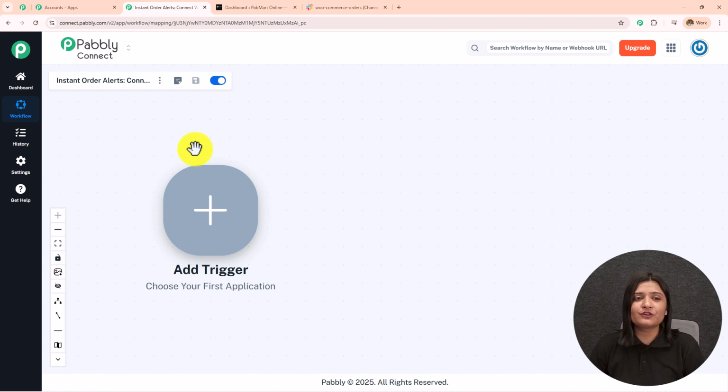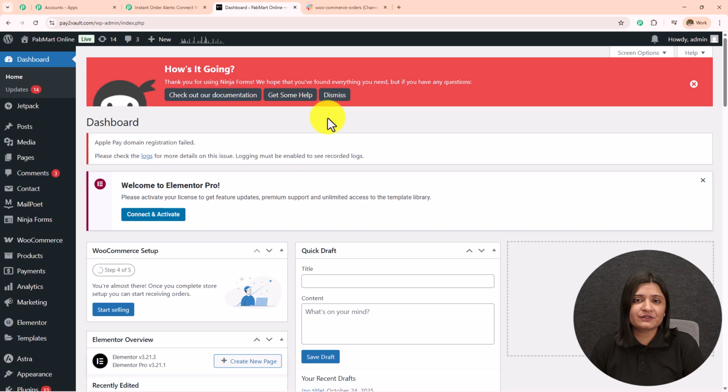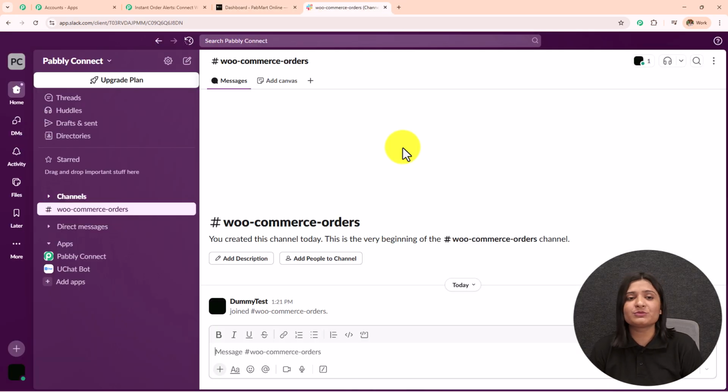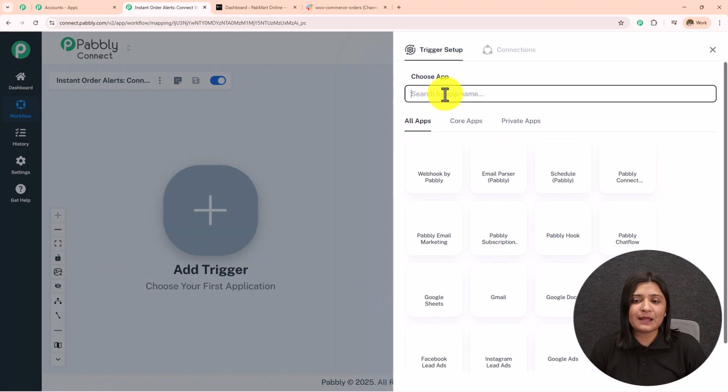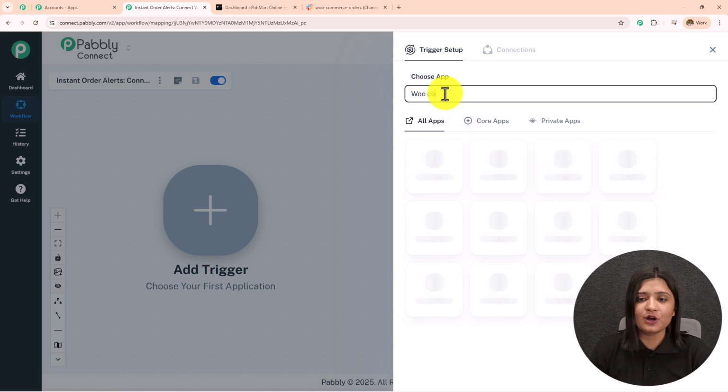Now here in this workflow, I want to send the order which I have captured from my WooCommerce store to my Slack, to my team, which means whenever I'm going to receive a new order, this complete workflow here will get triggered, because trigger basically activates or triggers any workflow. Here in my trigger application, I will be taking WooCommerce, and following this trigger application, I will be taking Slack. So here in my trigger application, let me quickly take WooCommerce.